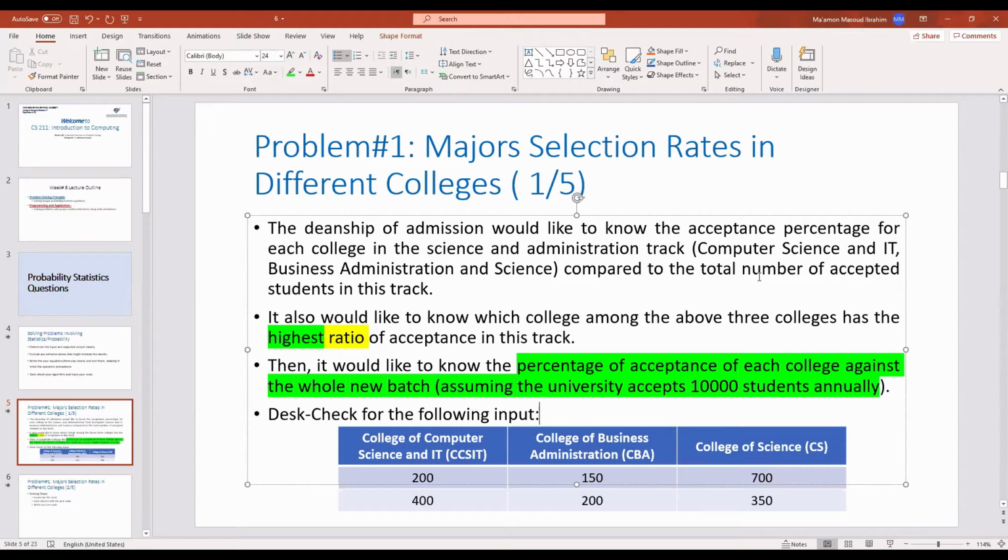Now, we have this data here. College of Computer Science, the acceptance of students was 200. In the College of Business Administration it was 150, and the College of Science is 700. And here is the total of the scientific track students.